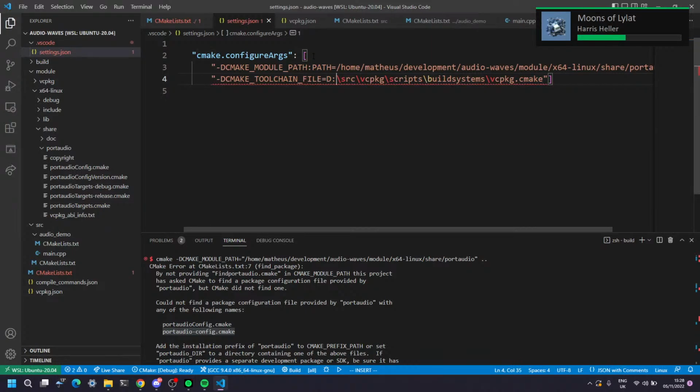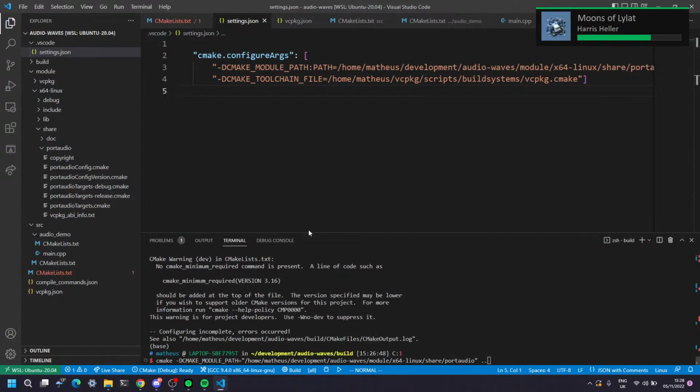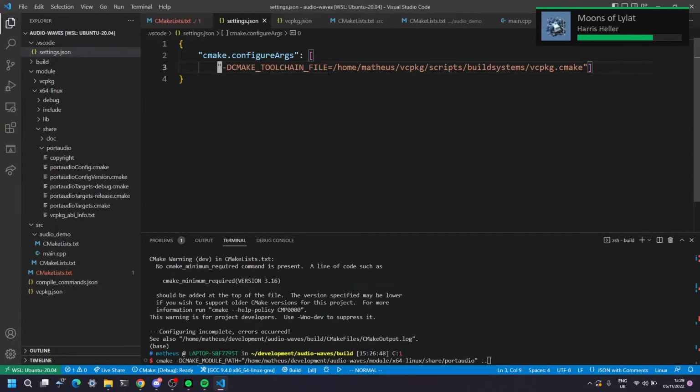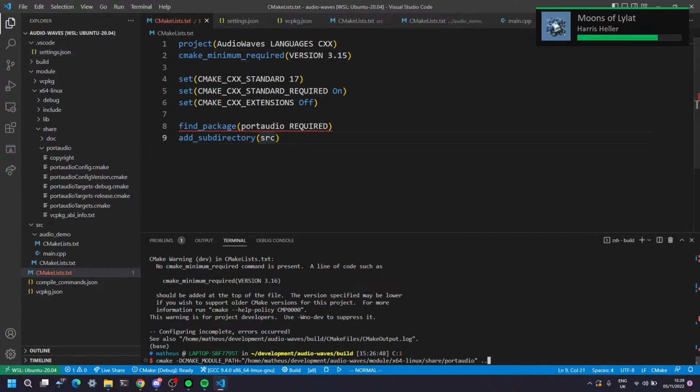CMake toolchain file, and here we can just use... Oops, not all of this. vcpkg. Okay, so basically it's in home, and this is created for Windows, so I need to change all the slash characters here. vcpkg scripts. Okay. I wonder if we need the other module path now. I'm not sure if that handles it automatically.